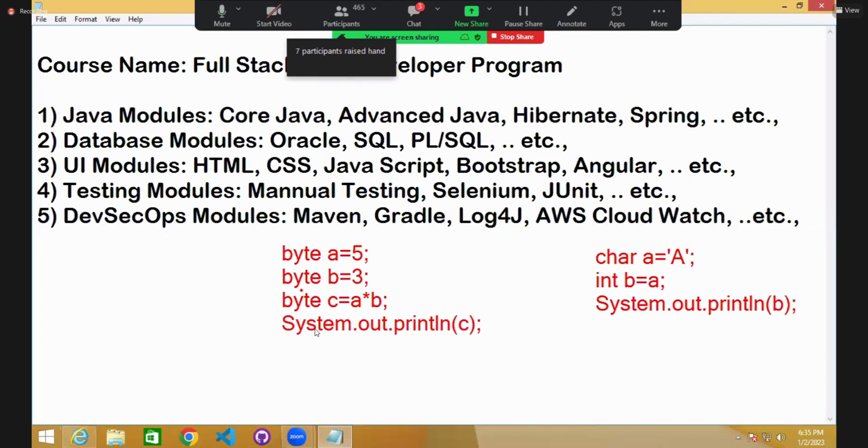They will give this code. The question may be: will it compile or not? Will it execute or not? If it compiles and executes, what will be the output? If it does not compile, in which line is the error? If it does not execute, which line has the error? Can we solve that error or not? If it is possible to solve, how to solve? If it is not possible, why is it not possible? This type of question they will ask in a software company.